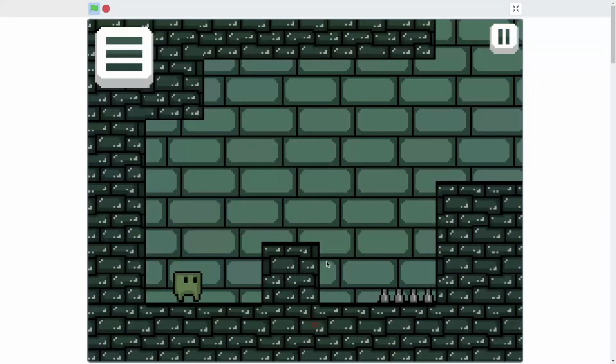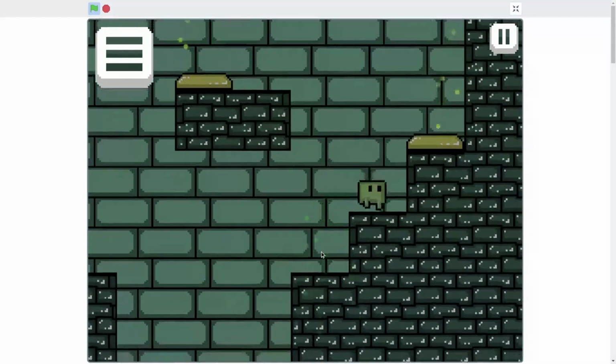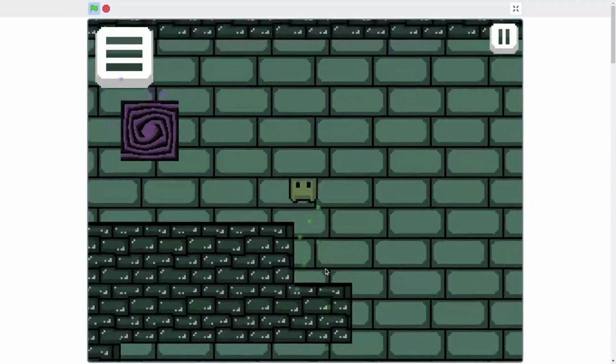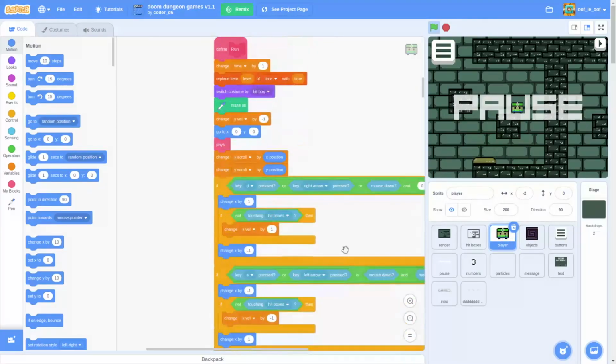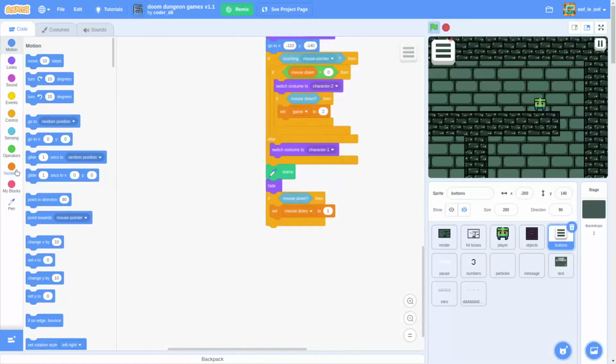I'm here playing Doom Dungeon by Coder D6. You can see they have a lot of particles and effects going on. You've got some spring action, some scrolling on the platformer. In the project editor, you can see they've got a lot of scripts here making it run.